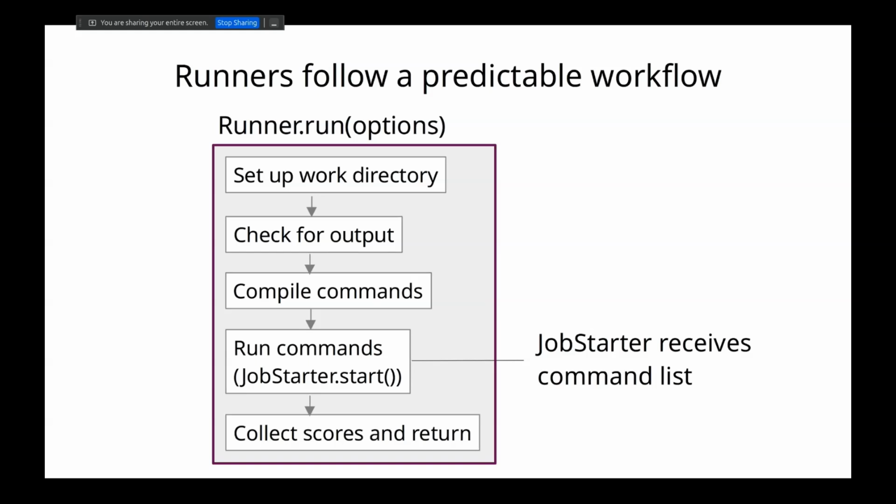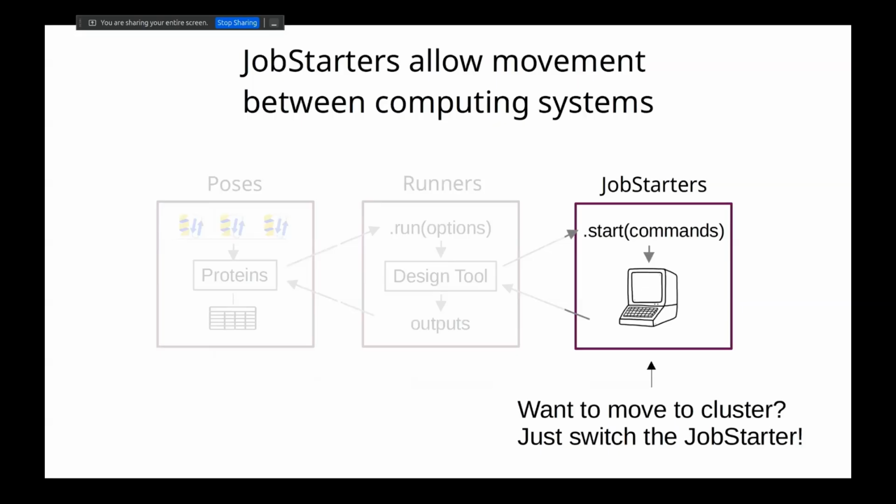Okay. And this discussion of the JobStarter brings me directly to a question that maybe some of you had. How does it work if I want to make a new JobStarter, or maybe which JobStarters are even available that I can use?